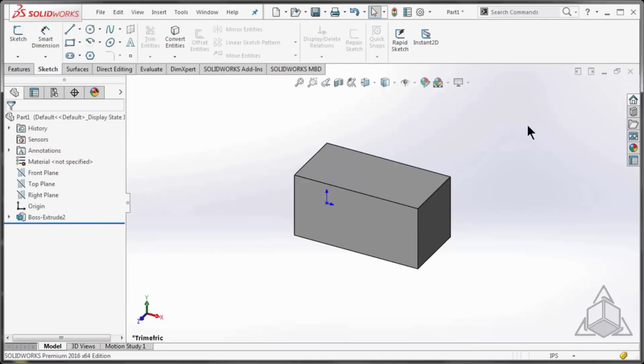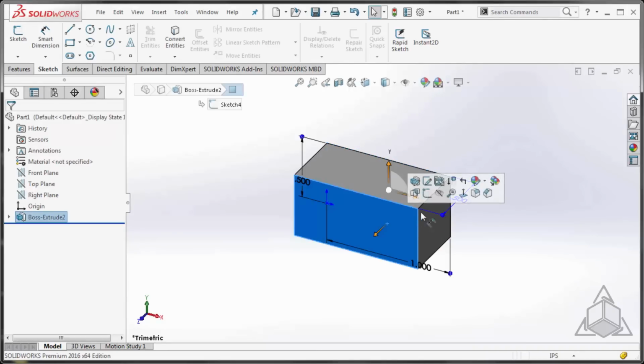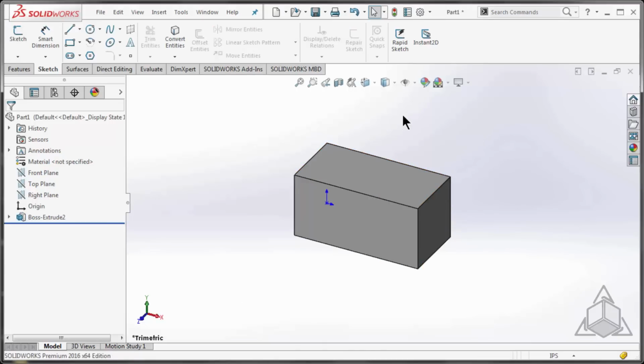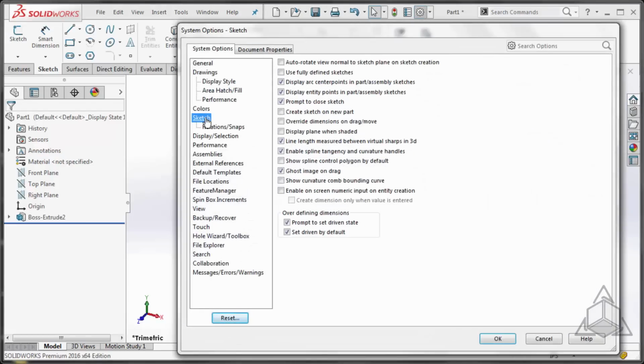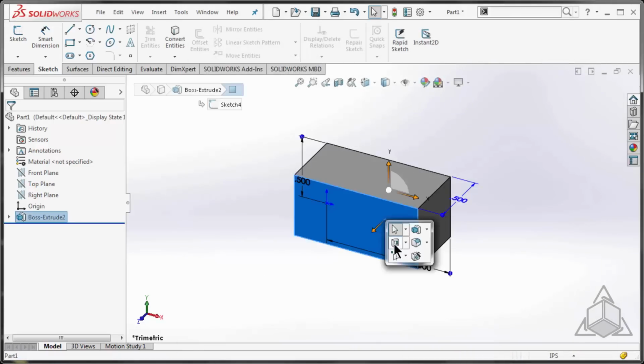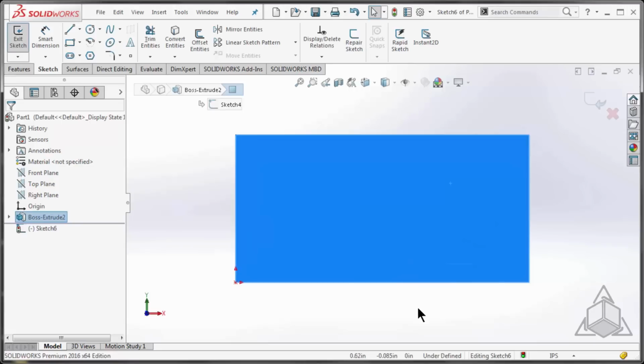However, in subsequent sketches, the model remains in its current orientation. If I try to apply a new sketch in this face, notice that we're still in the trimetric view. To adjust this behavior, again under Options, under Sketch, we have Auto Rotate View Normal to sketch plane on sketch creation. So now, if I go ahead and apply maybe a cut feature on this face, I automatically go normal to the face.